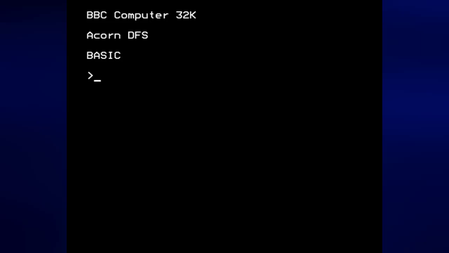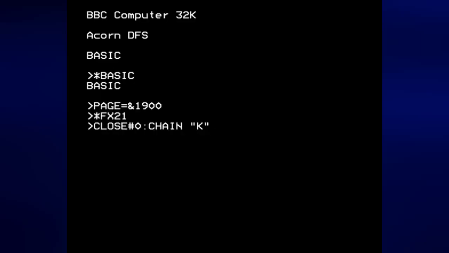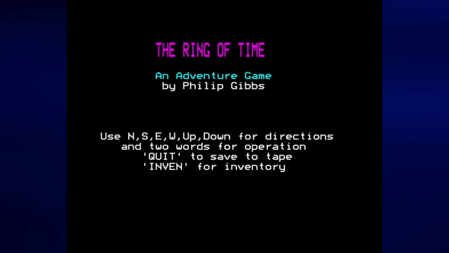Let's see if I can find the game that I want to play today. Where is it? There it is. Let's play The Ring of Time, an adventure game by Philip Gibbs. This was published by Kansas City Systems for the BBC Micro in 1983.